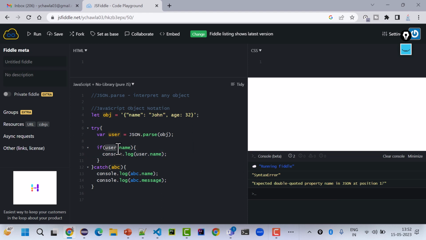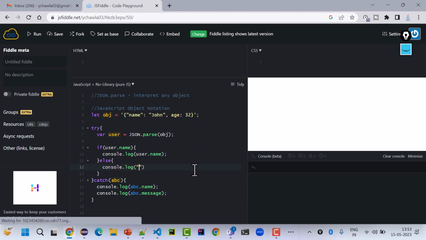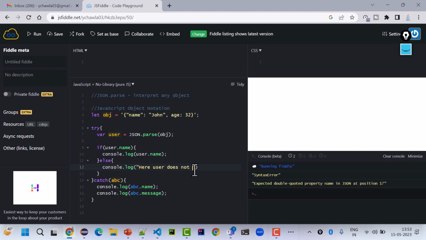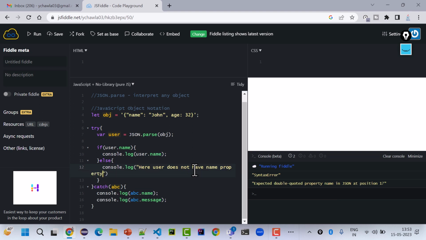But here user doesn't have a name property, else I could have printed a message that user doesn't have a name property. But the problem is the error has come on this line, so it goes to catch, and this code will never work because error handling is done. Once the error occurs, the rest of the statements will be skipped. That is how error handling works, so these statements will never work.